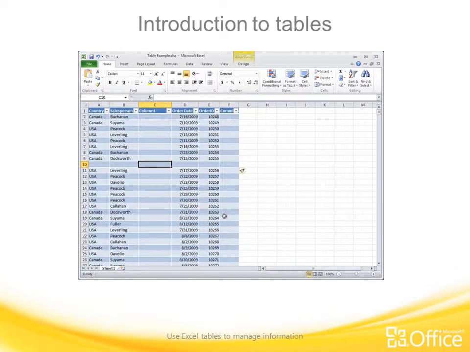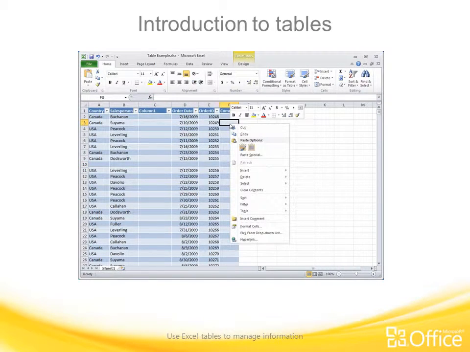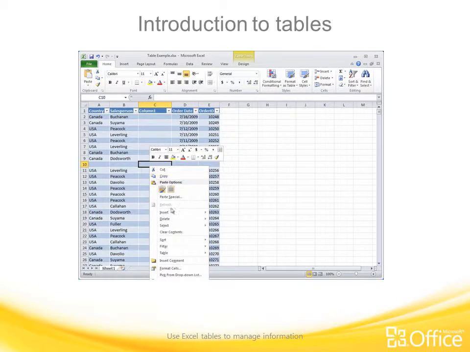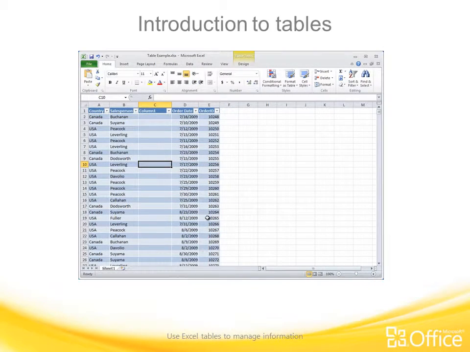Now it's just as easy to shrink the table. Say I don't want this new column after all on the right. I'll just right-click, point to Delete, and then click Table Columns, and notice that Excel took care of deleting the table formatting for me. And I'll go ahead and delete this new row. Right-click, Delete, and Table Rows, and the row is gone.